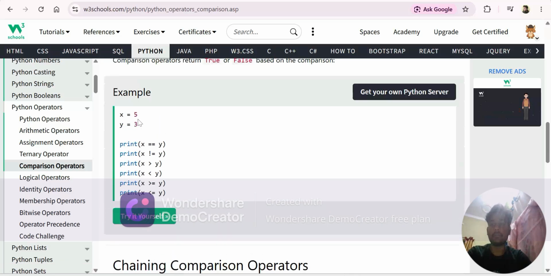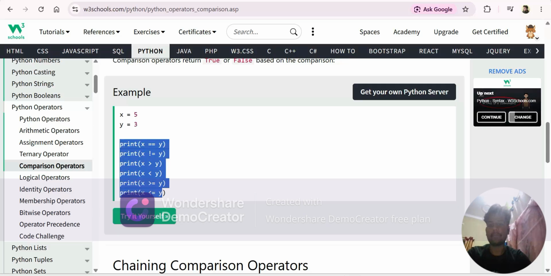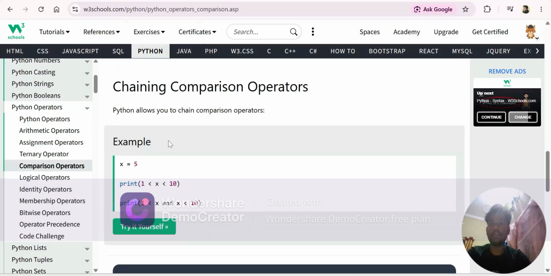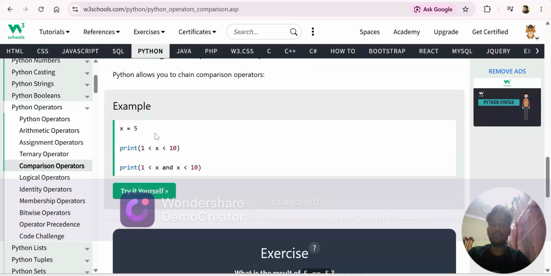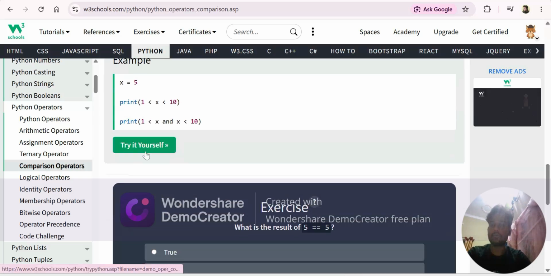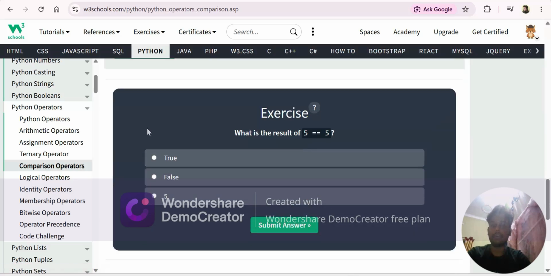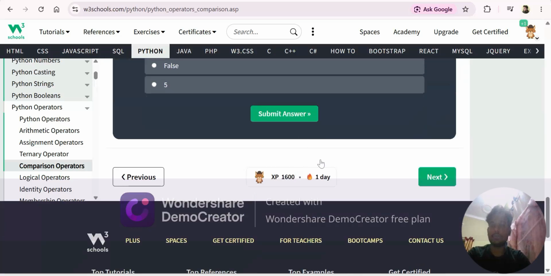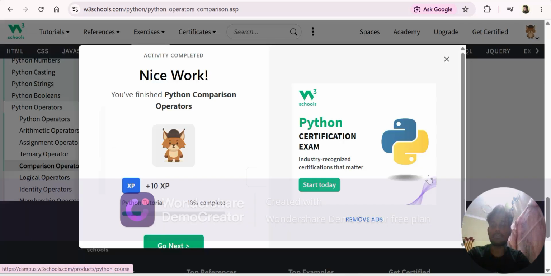You can also try this example, x is equal to 5 and y is equal to 3, and try all the examples here, you will get it. Changing comparison operators. Python allows you to change comparison operators also. For example, x is equal to 5 and print 1 less than x and less than 10, like this. So you can change it also by putting and. So this was all comparison operators which are used to compare.